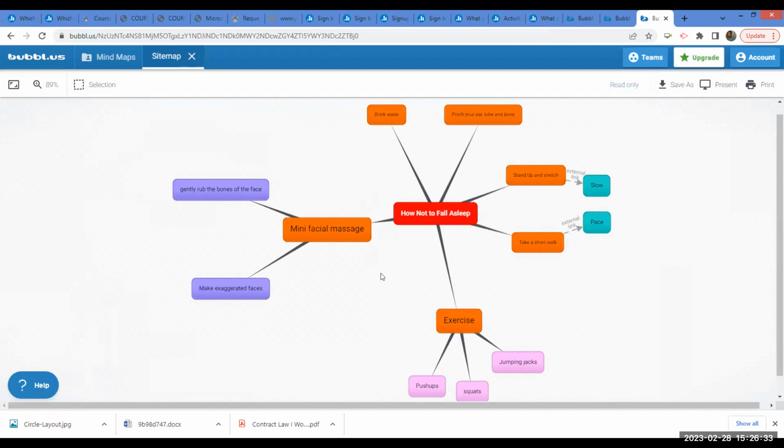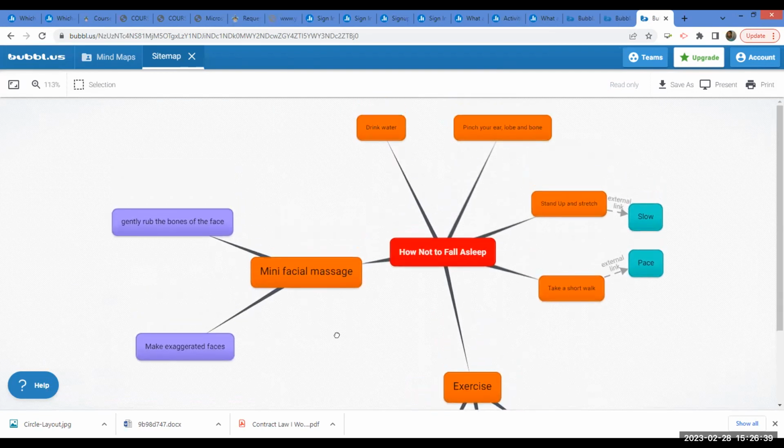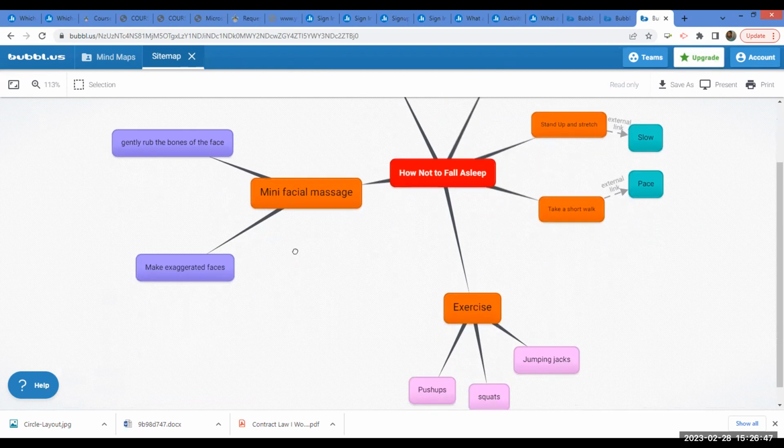Oh, nice. How not to fall asleep. This is pretty good. I like this. Gina, I hope you're not falling asleep in this session. I just see it. So drink water, pinch your earlobe, stand up and stretch. Nice. Mini facial massage. Very good. And you use the little things as well, external labels and so on. Nice. This is excellent.